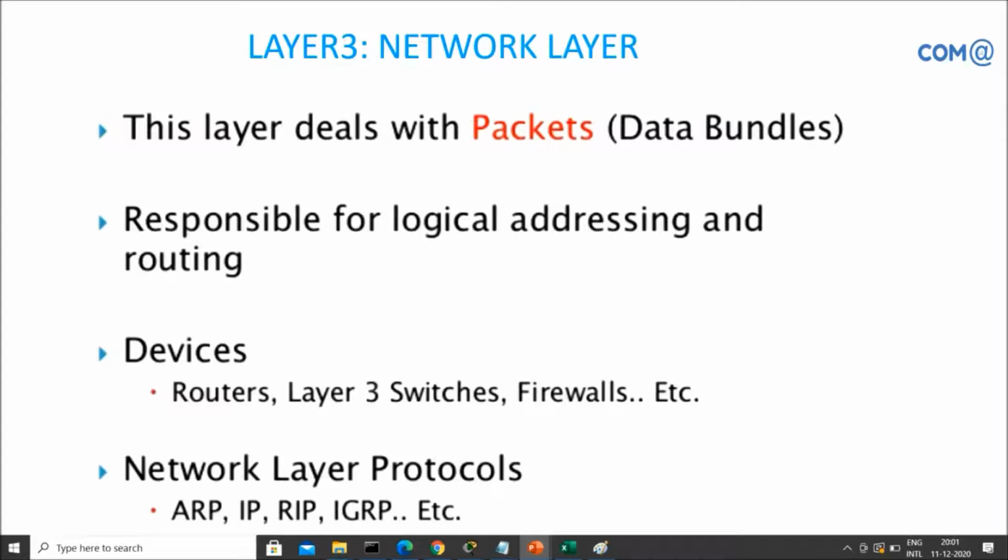We have devices like router, L3 switch, and firewalls. A firewall will play a role in all the layers because it does intrusive packet filtering and other security-related settings. Initially it was in layer 3, but now it is working in all the layers. Some of the protocols are ARP protocol, IP protocol, RIP, and IGRP; RIP and IGRP are routing protocols. ARP is a protocol used for conversion. IP, Internet Protocol, is available in layer 3.